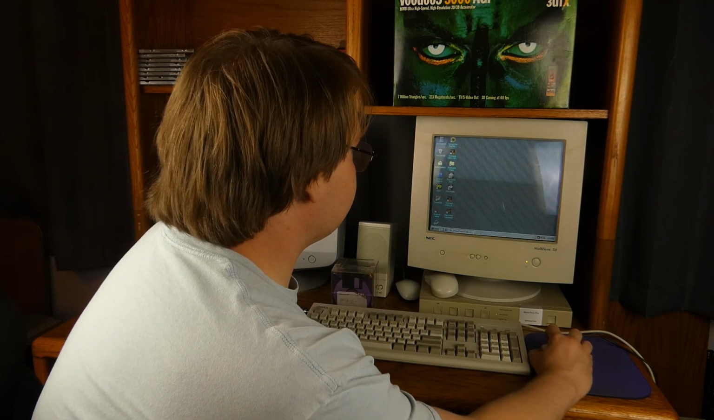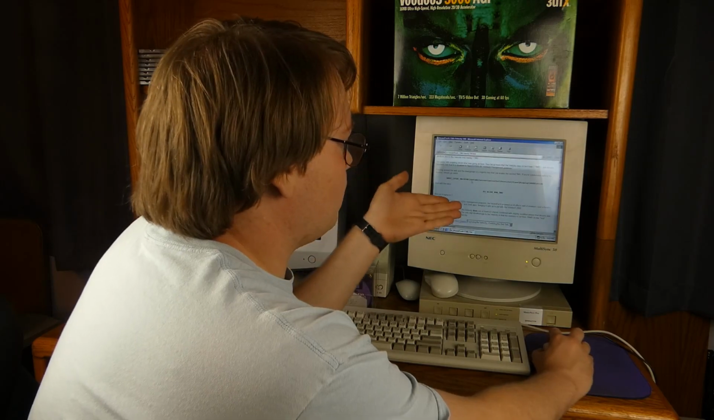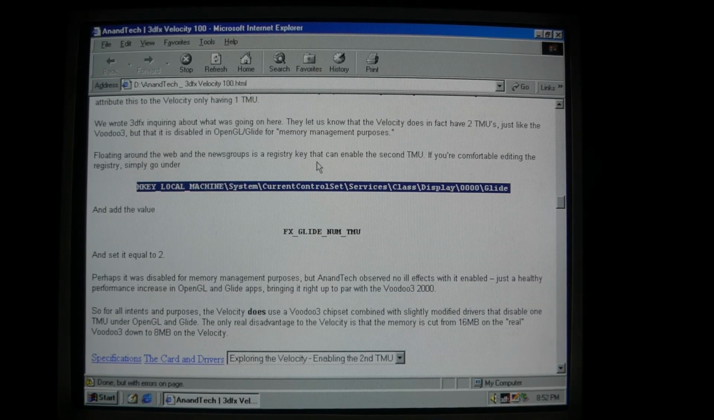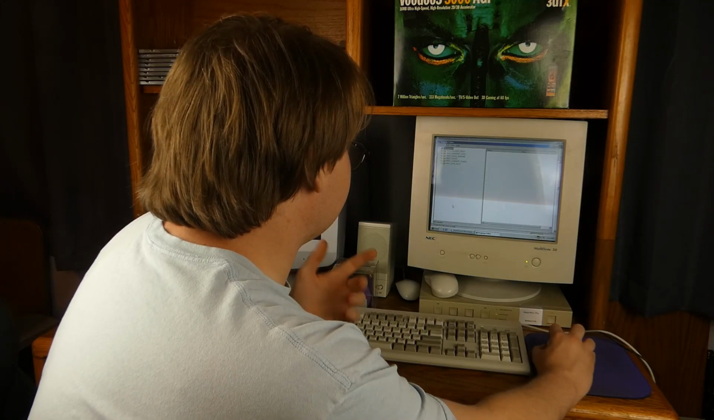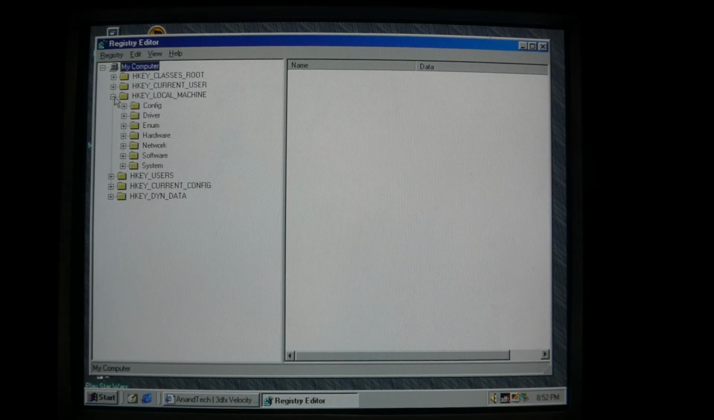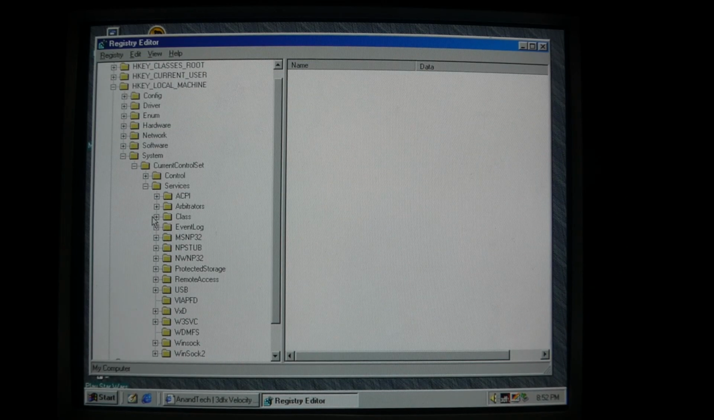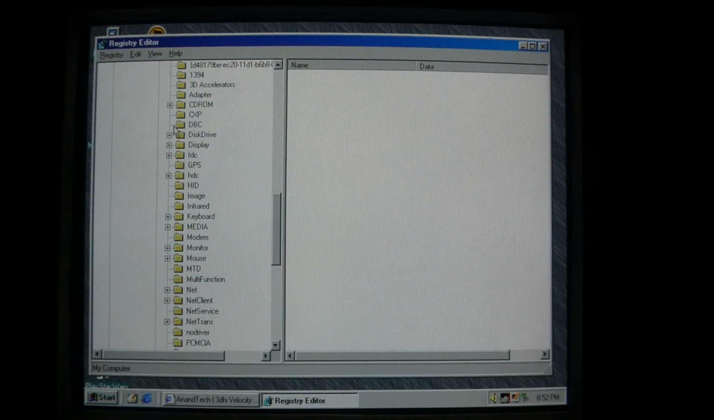And what we want to do is re-enable that, because obviously it's going to give us a bunch of extra performance. And if we go here to the article, it says to go to this point in the registry, which I will now open up. Open up regedit. So it's HKEY_LOCAL_MACHINE, System, CurrentControlSet, Services, Class. Scroll down to Display.